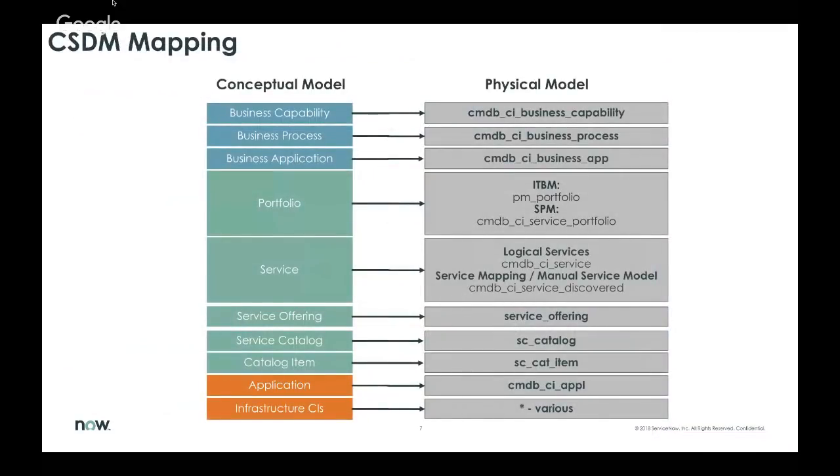So the next thing we'll look at is the conceptual mapping to physical mapping, so where these go in the different tables and CI classes. If you look at business capability, that should map to CMDB_CI_business_capability. You can see business process goes to the CMDB_CI business process, business app. And then there's two different portfolios from ITBM. We have the PM portfolio, and then we've got SPM with the service portfolio.